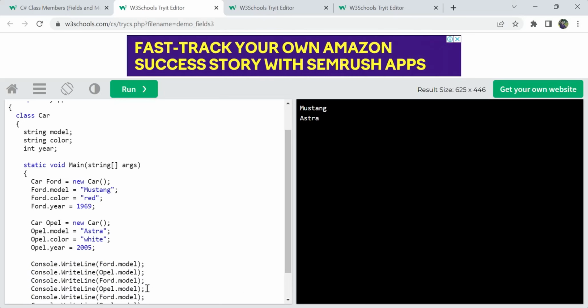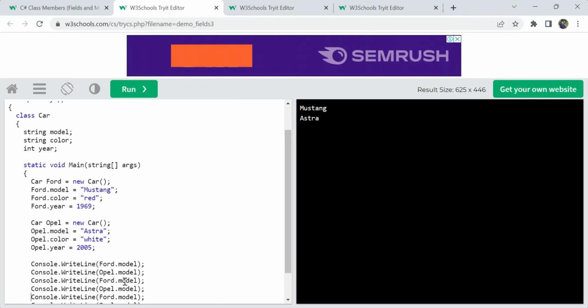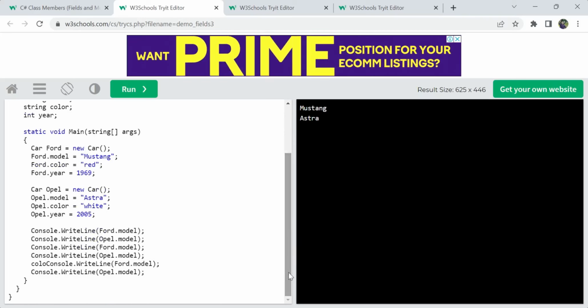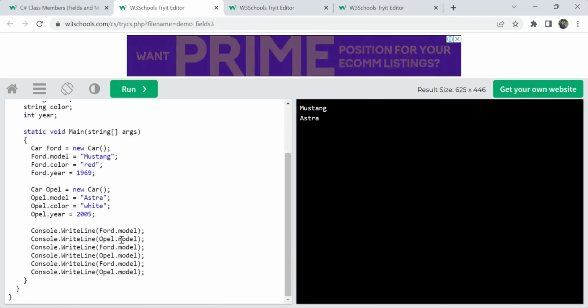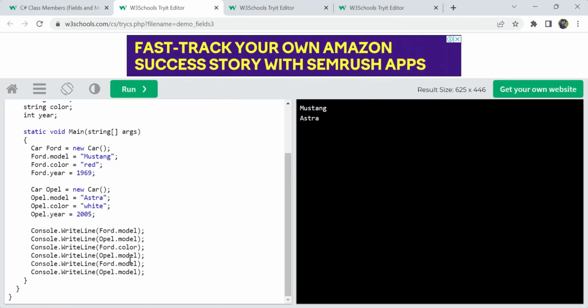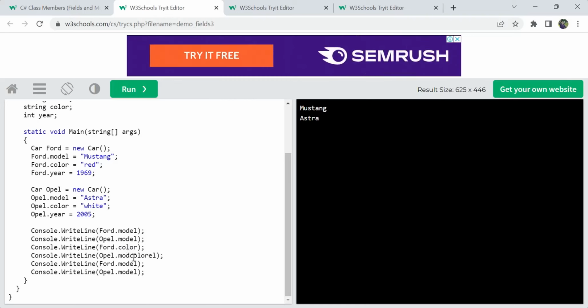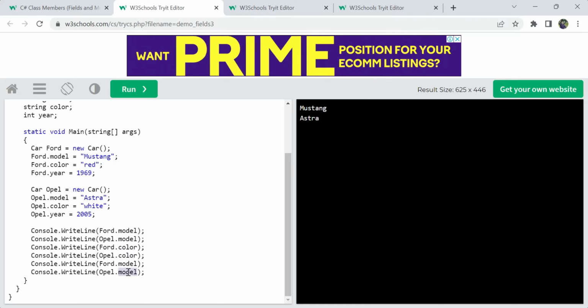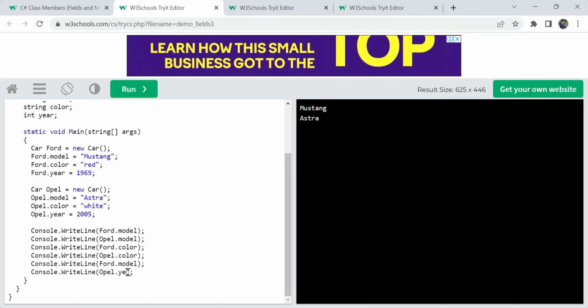So here I want to get the color, just edit these things. I want the color of Ford, and after the color of this, next I want to get the year.